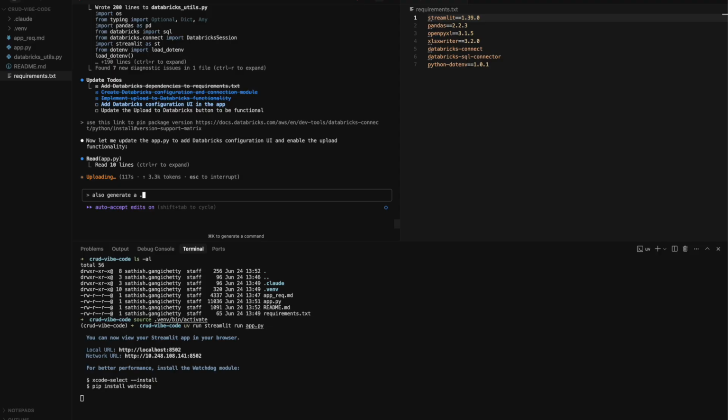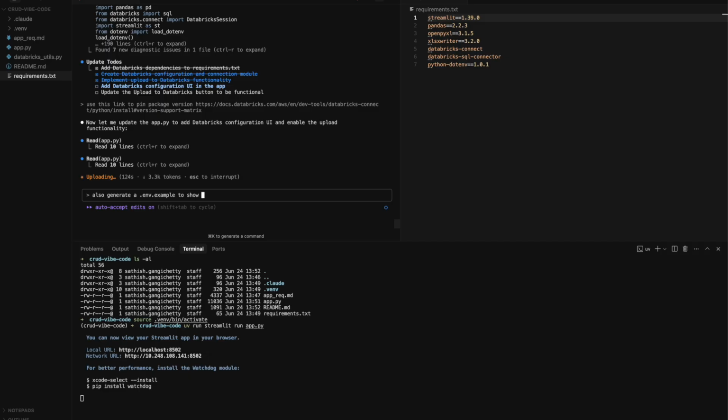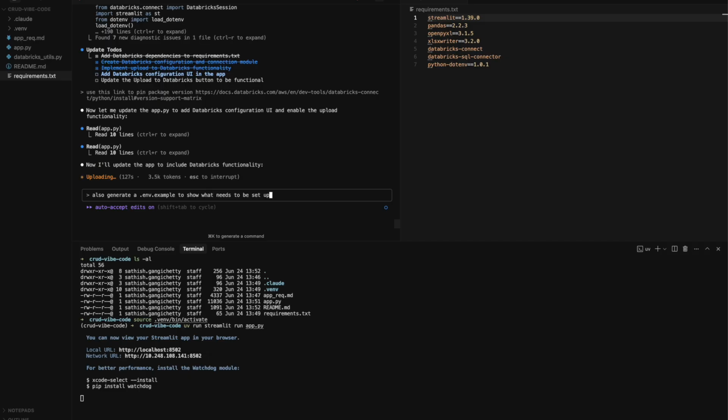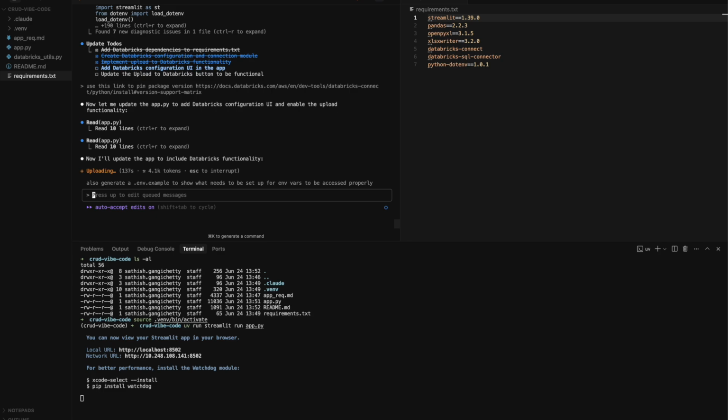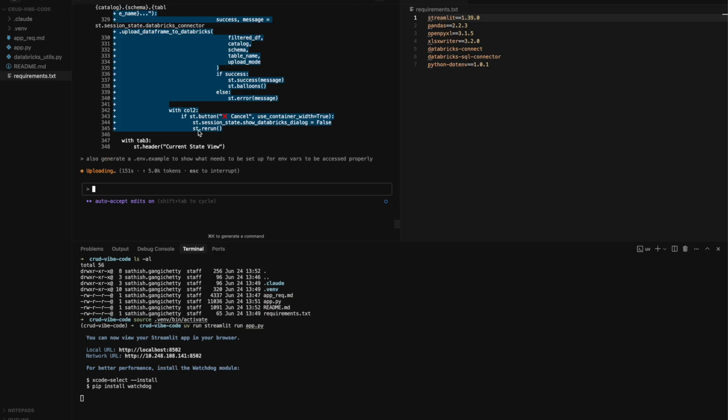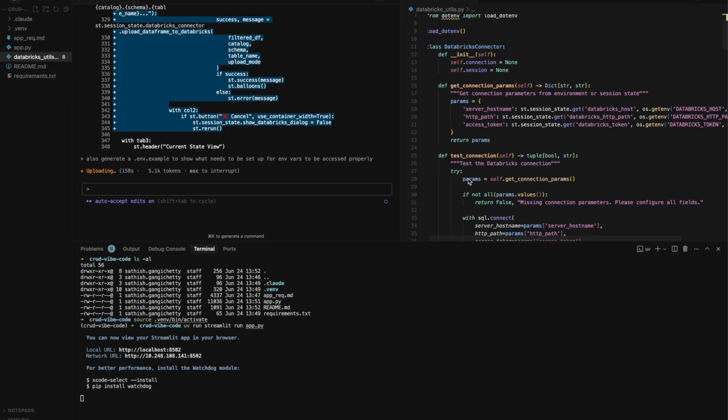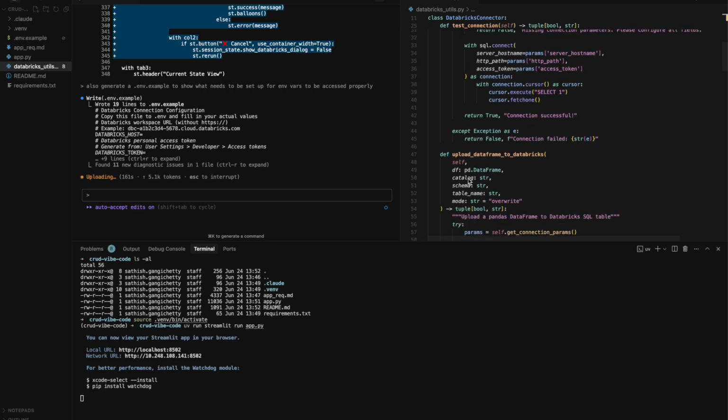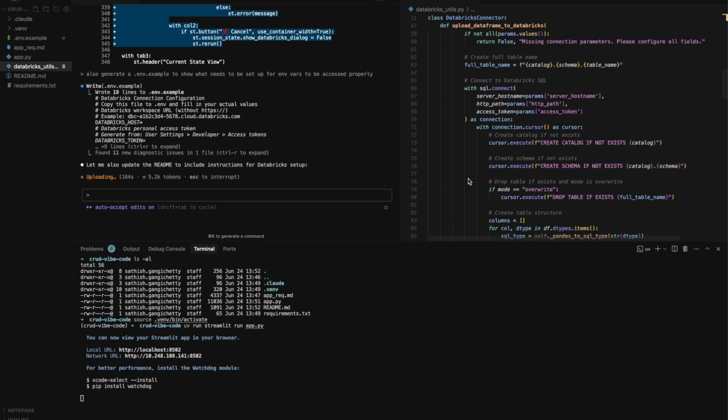Generate the .env. An example .env needs to be set up for the app to be accessed properly. So this is going to do things like Databricks host, Databricks token, maybe the schema and the catalog. Include the Databricks functionality. That's fine. So it's updating it. I'm curious what it wrote there. This may not be the best code. I'll just see. Connector. Oh yeah, okay, that's fine. Okay, cool.